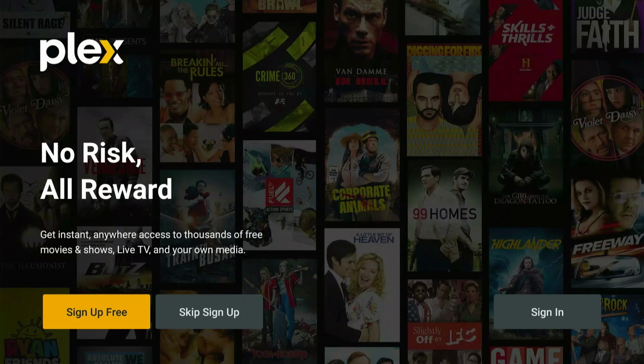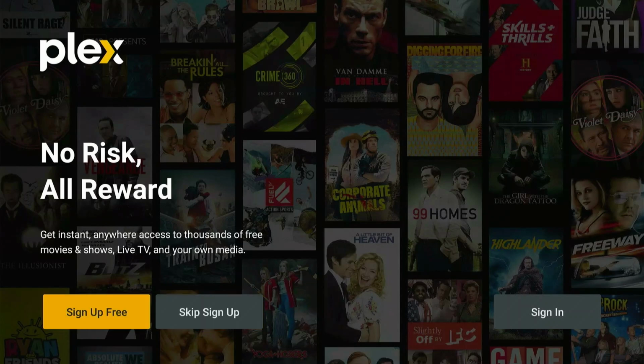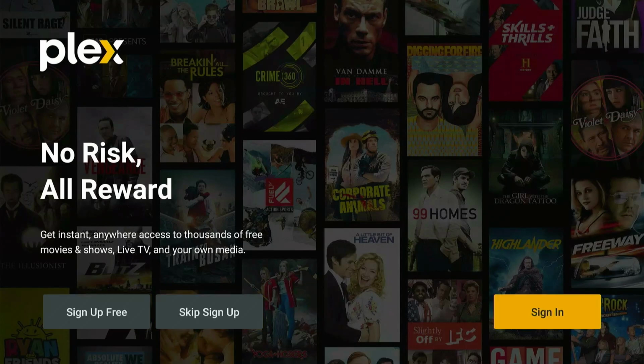and there you have the interface. So you can sign up with this app without even any details. You can just sign up, you can skip the sign up. You can sign in if you have an account already and enjoy Plex.